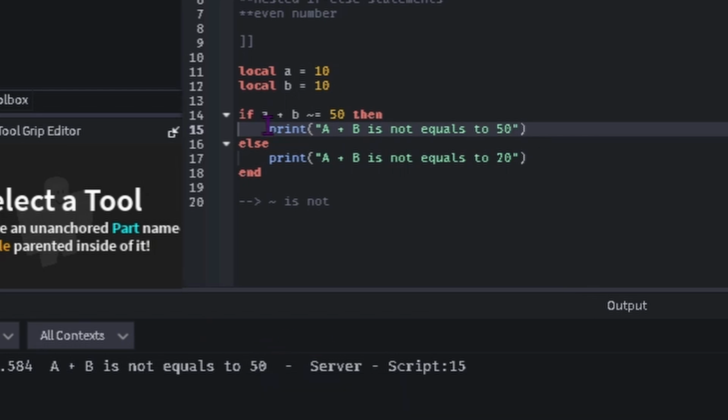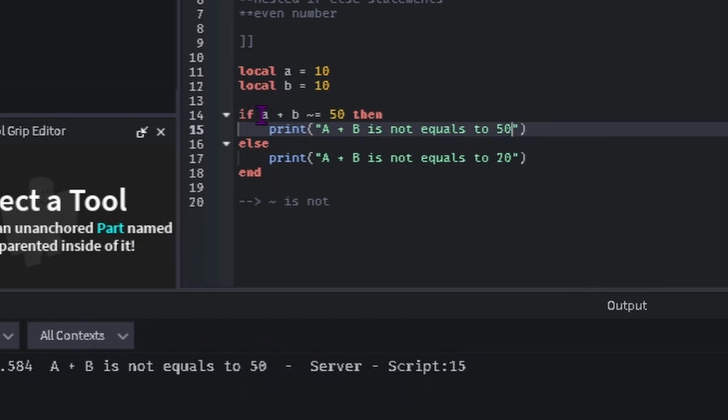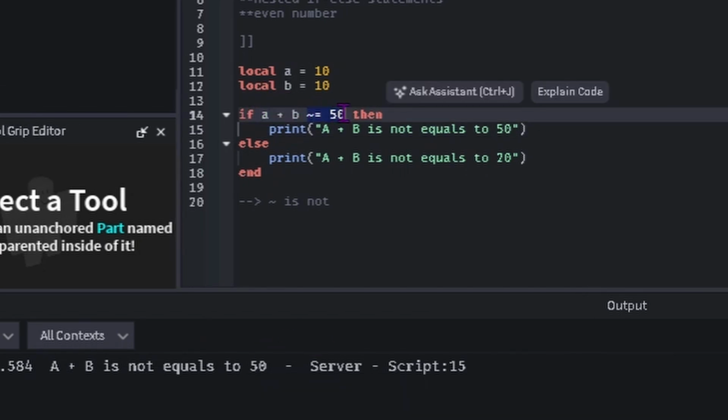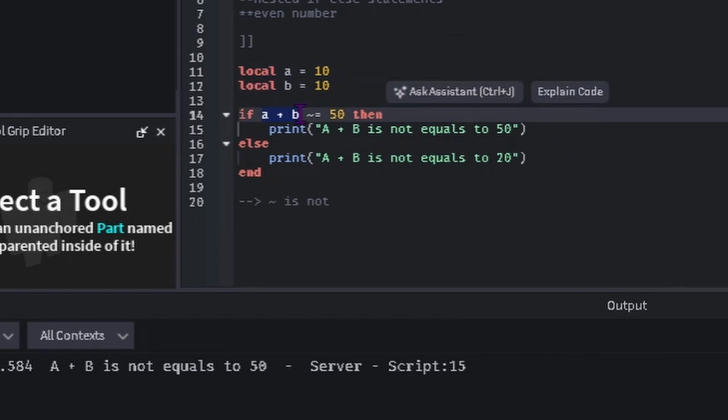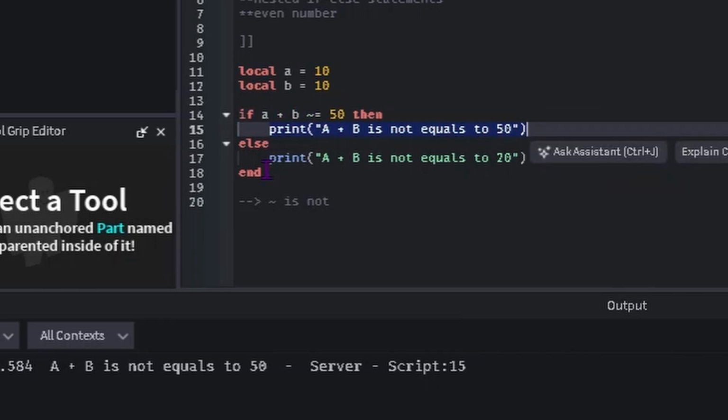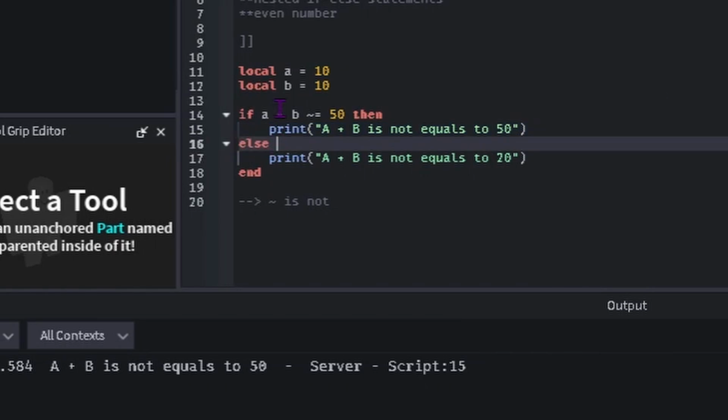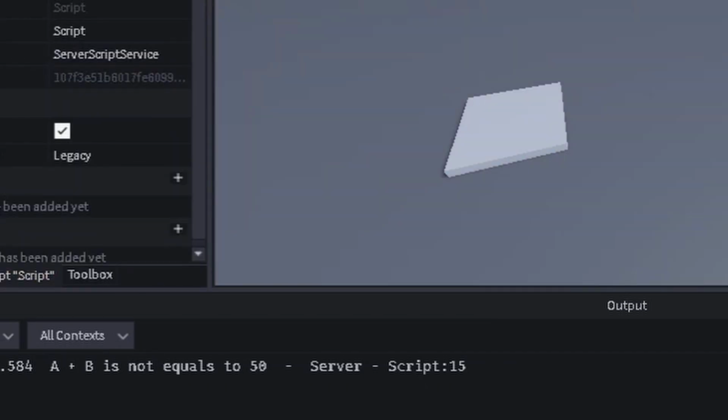Since a plus b is not equal to 50, a is 10, b is 10, if you add both of these it will be 10 plus 10, which is 20, and 20 is not equal to 50. Since this condition is true, it will jump to this print statement and skip the else part. So if you guys understood this, let me move on.